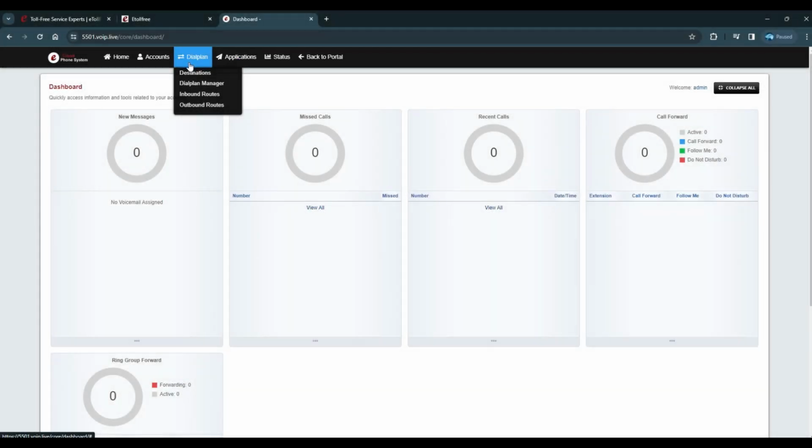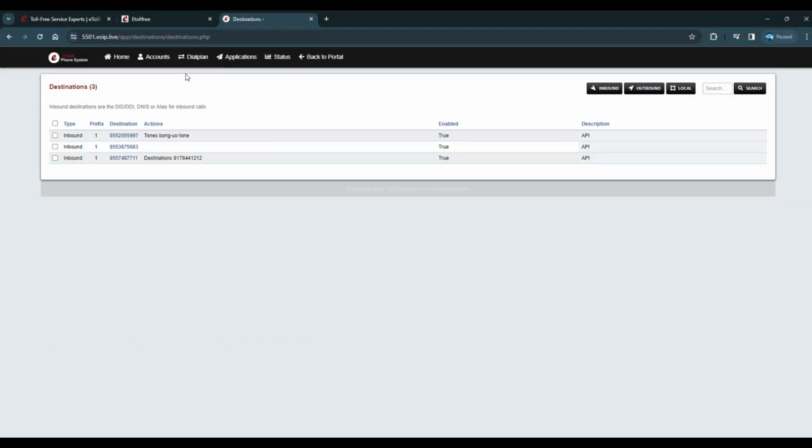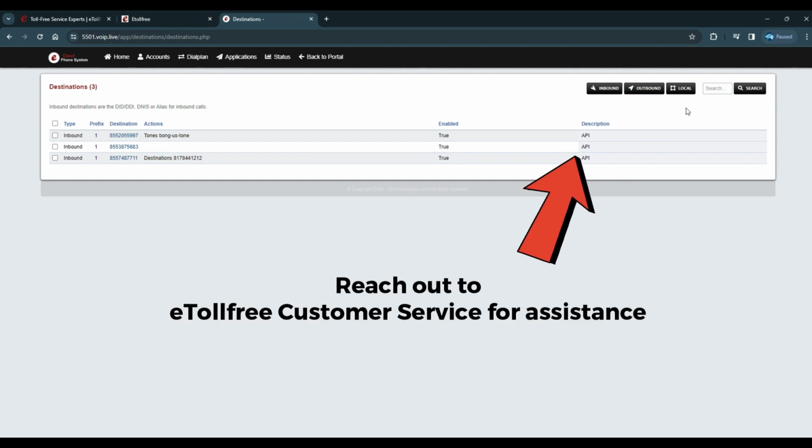Navigate to Dial Plans, then select Destination. Click the Add Plus button to add a new outbound destination. If you don't see the Add button, please reach out to our customer support team for assistance.